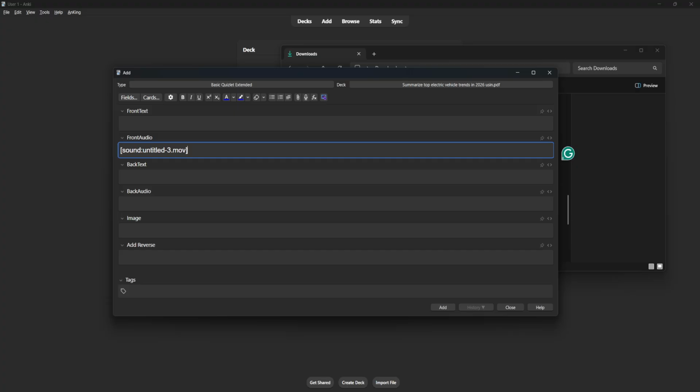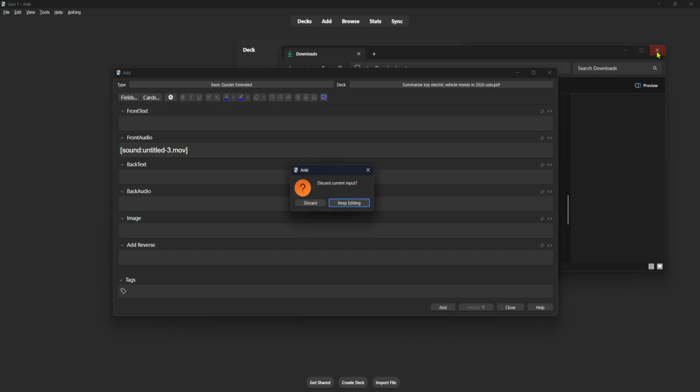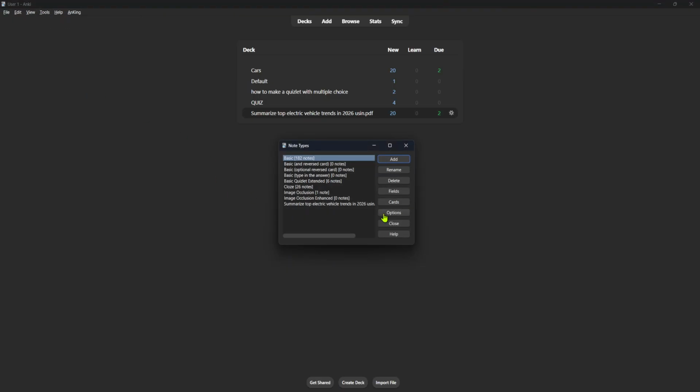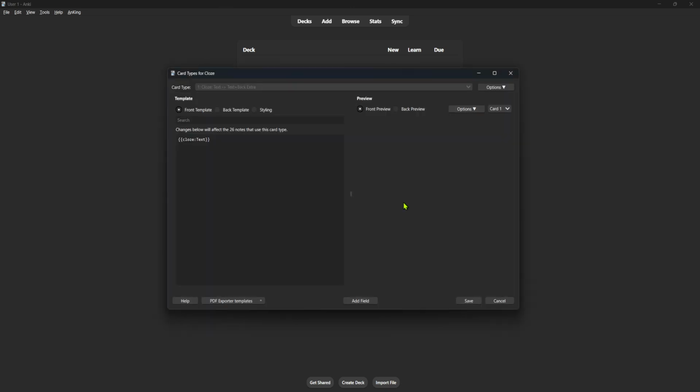Now, the last method is this. Let me close all of this. Click Tools and then Manage Note Types, from the main Anki menu. Select your note, let's say this one, and then Cards on the right side. In the card template window, choose whether you want the audio on the front template or back template. So let's say front template.